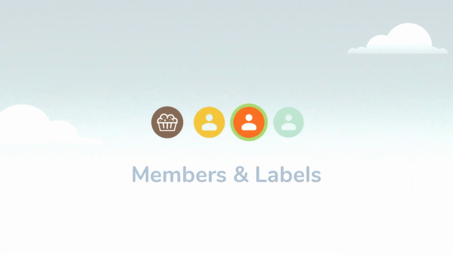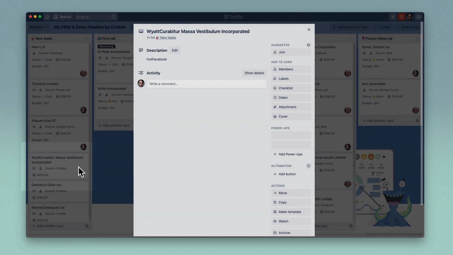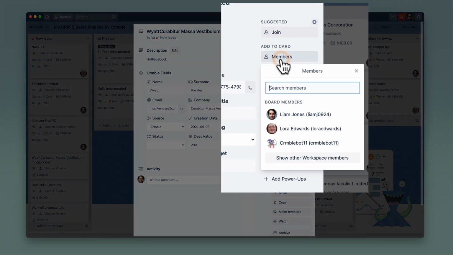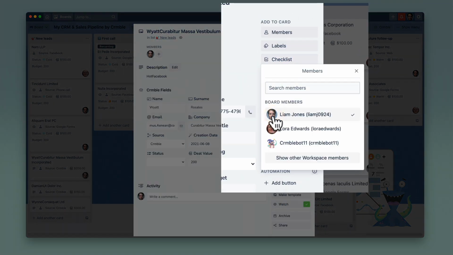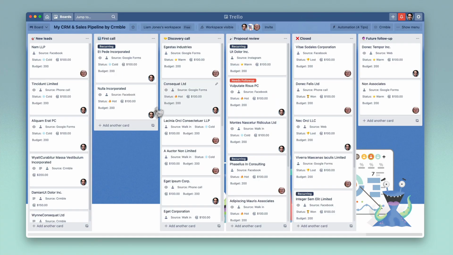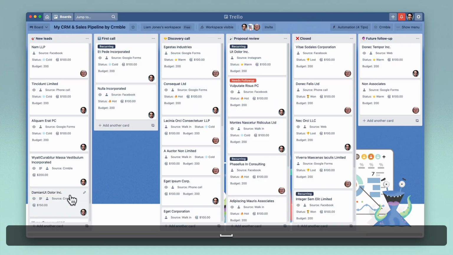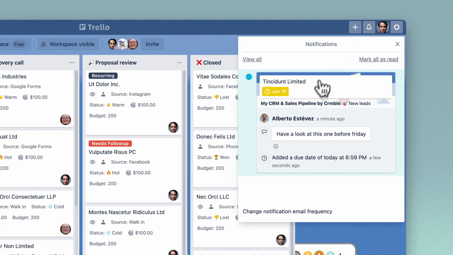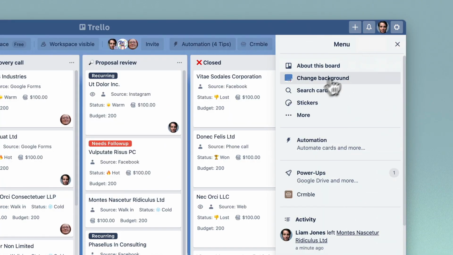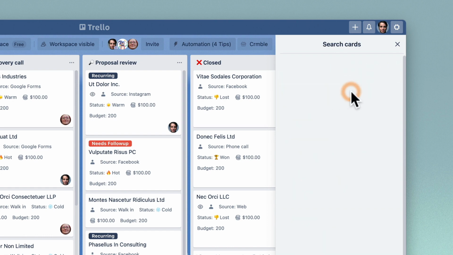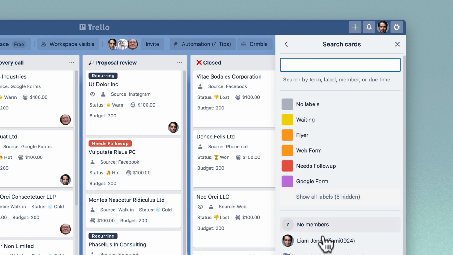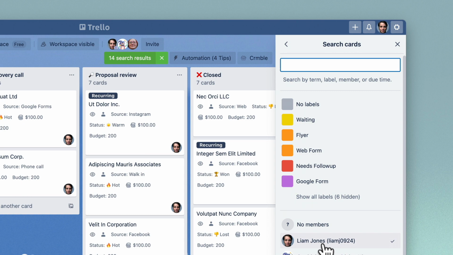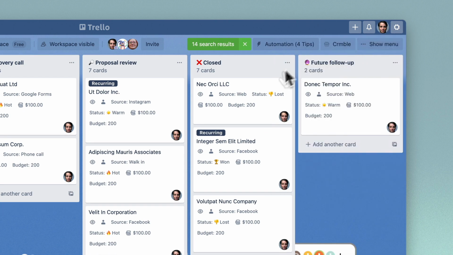Members and labels. With Trello, you can add board members to your cards. This way, you can assign each lead to a specific teammate. This comes in handy to get notified when something happens on a card assigned to you. You can also apply a search filter using the search option you'll find in the board menu to focus just on your cards. In the search menu option, pick your member. Trello will show you just the cards you have been assigned to.